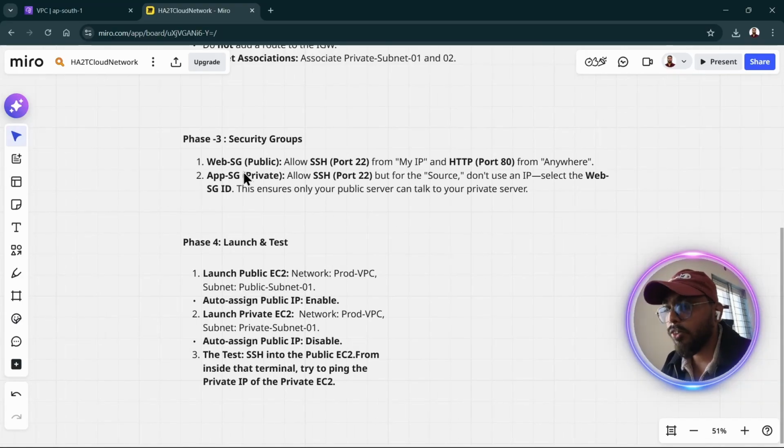I'll be creating 2 security groups. One is the web security group, the reason being it is public, right? It interacts with the internet, and I'll be opening the HTTP port to it using inbound rules. Keep the outbound rule open as well. Similarly for the private security group, I will not be using the internet gateway. I'll be allowing SSH access to both the private and the public security groups as well.